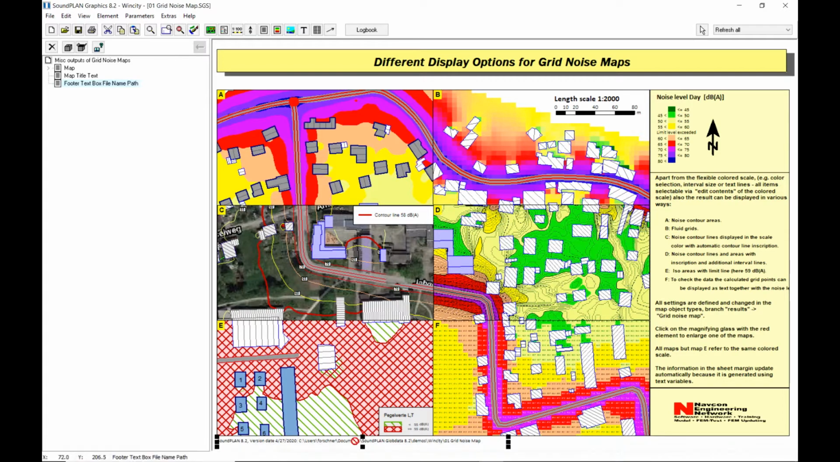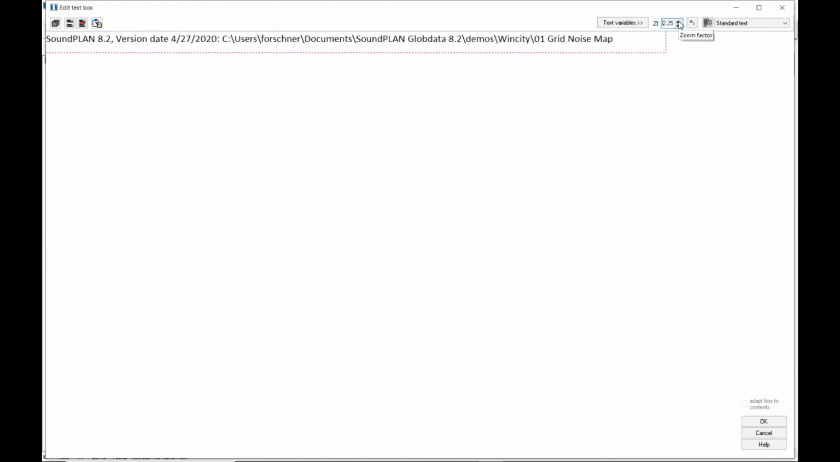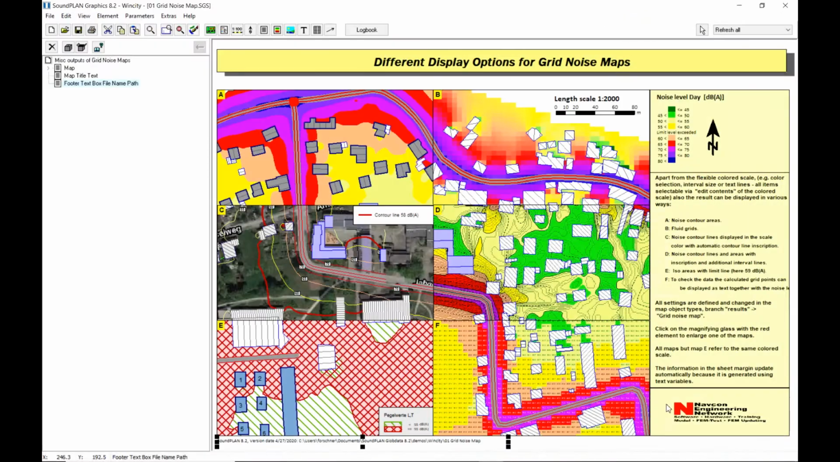Let me start with this one that is here at the bottom. I can double click on this text here and I can increase the view. So this is the text. And here we basically have several text variables that are assembled. There's a text called SoundPLAN, and then we have a text variable for the version number, a version date, and then here the version date and the project path and the sheet name. All of those things are part of the text variables that we have up here. So that will be automatically generated as we load this data.